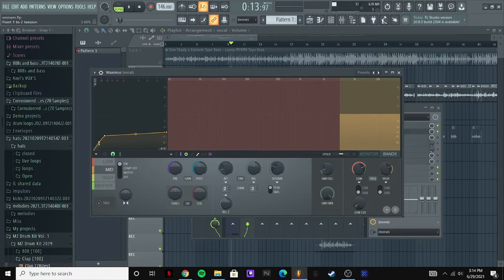And this is where it all works. As you can see, when I put this all the way down, you can barely hear it. All the way up, you can hear it too much. So you want to find that sweet spot right here.